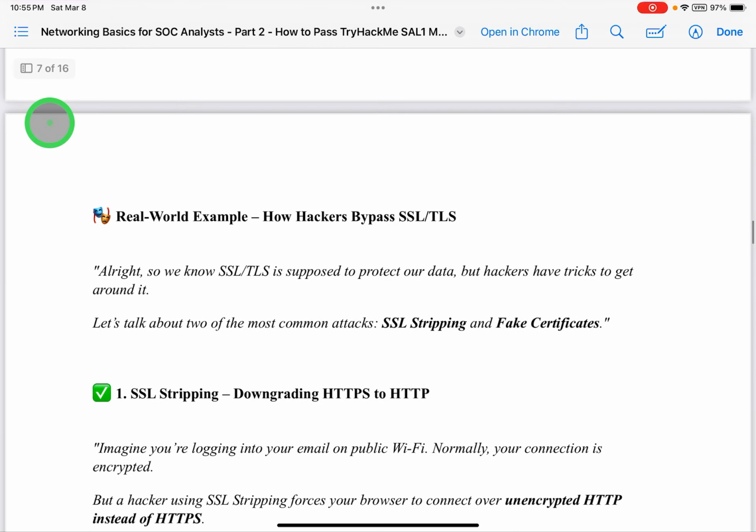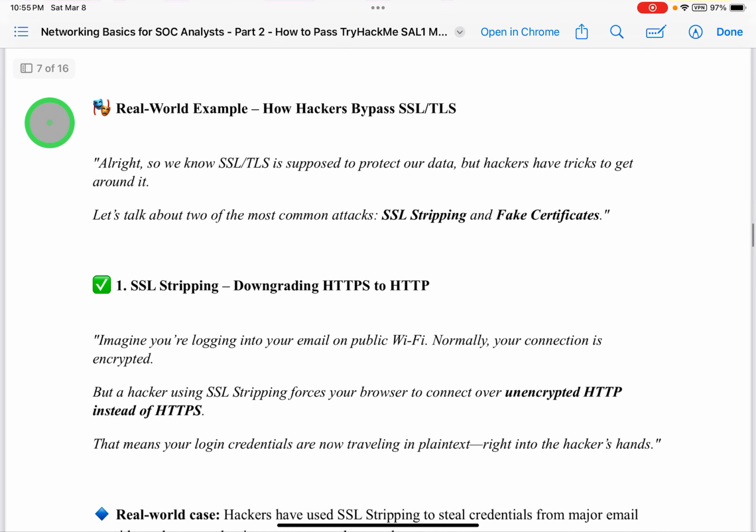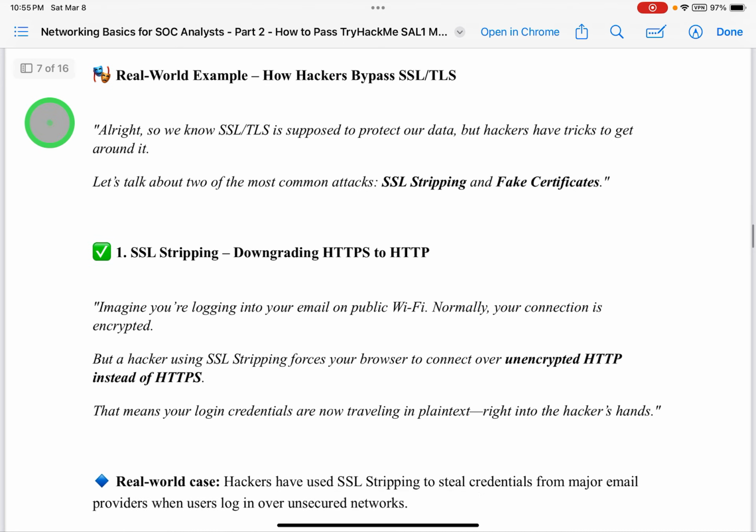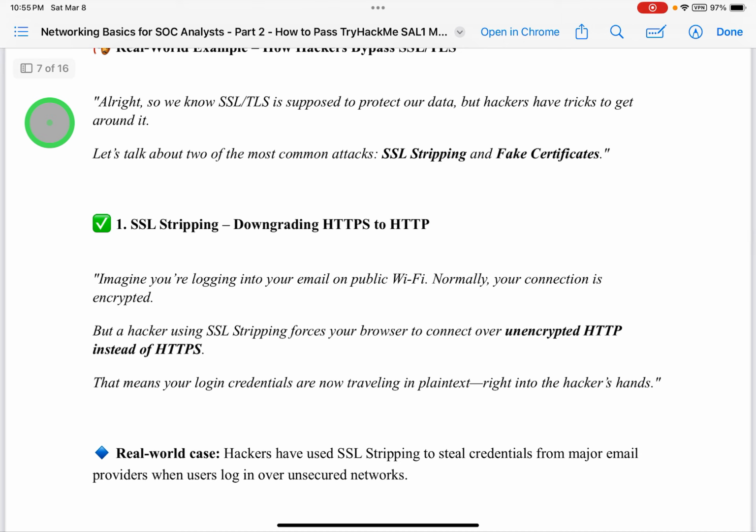Real world example, how hackers bypass SSL TLS. All right, so we know SSL TLS is supposed to protect our data, but hackers have tricks to get around it. Let's talk about two of the most common attacks, SSL stripping and fake certificates. Starting off with number one, SSL stripping.